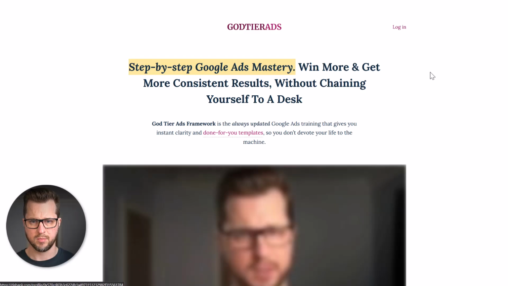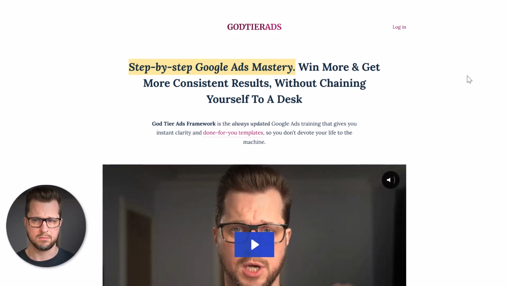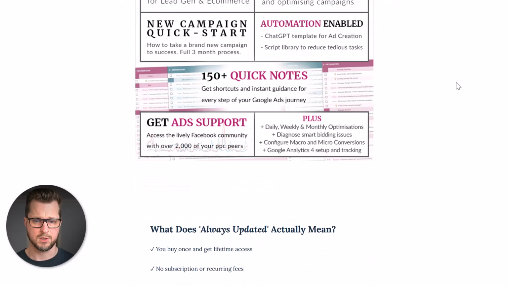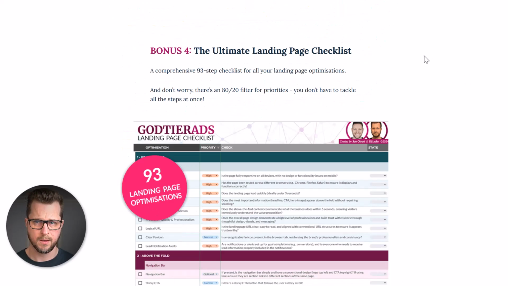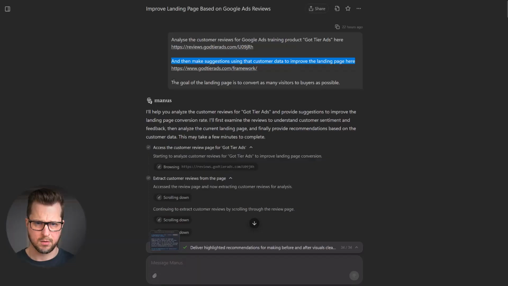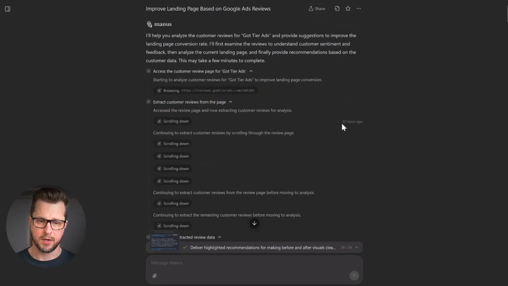And then make suggestions using the customer data to improve the landing page here. And I'll show you the landing page. It's not great. It's in my typical style, which is just a lot of text and not a lot of design, quite frankly. Anyway, the goal of the landing page is to convert as many visitors to buyers as possible. Again, this prompt is super simple. There's nothing fancy here whatsoever. And it did it pretty damn quick.